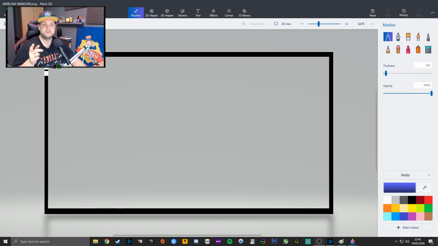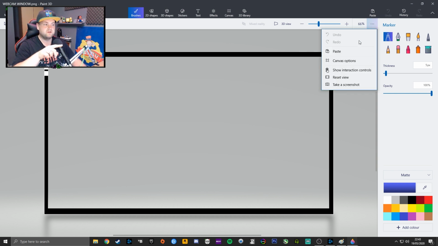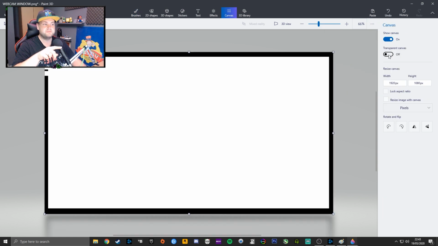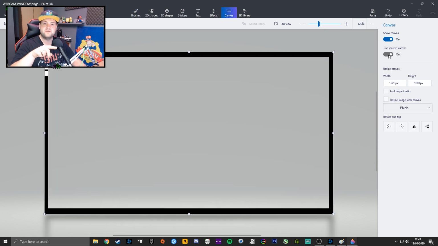Just to add something onto the end of that, guys, because I realised when I was in post-processing, I forgot to mention that if you want to use your webcam window or anything that you want transparent, click on these little dots, canvas options, transparent canvas, and then save it as a PNG, and then transparency will be on, and then you'll be able to put your webcam behind it, sort of thing.